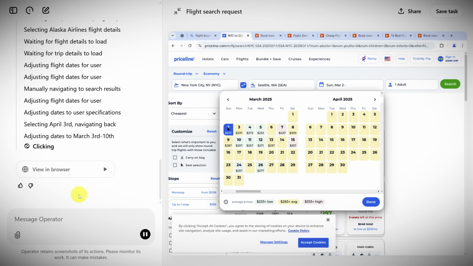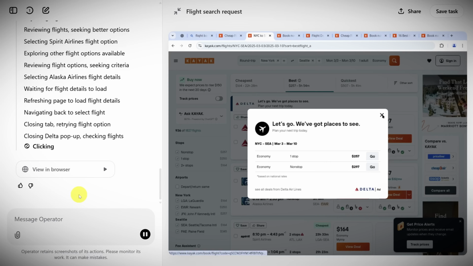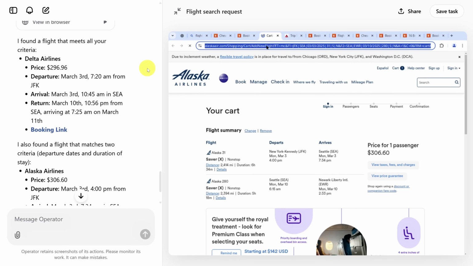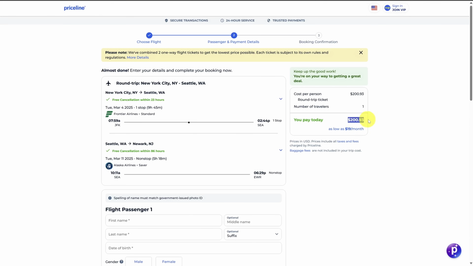At this point, it's been running for about 7 minutes. I'm going to look for flights myself and see who finds the best flight. And we're back. That was a big fail. The cheapest flight it found was $296. The cheapest flight I found on my own was closer to $200.